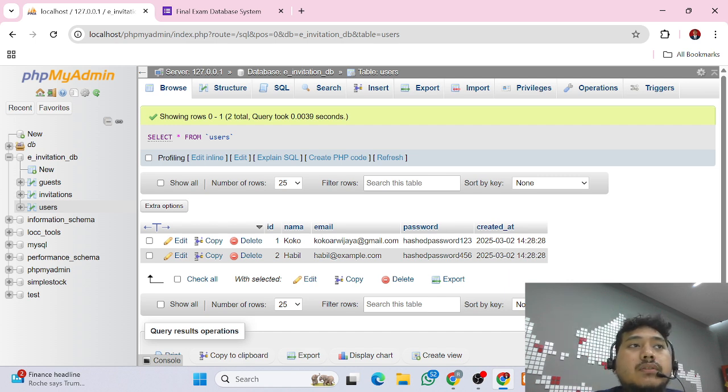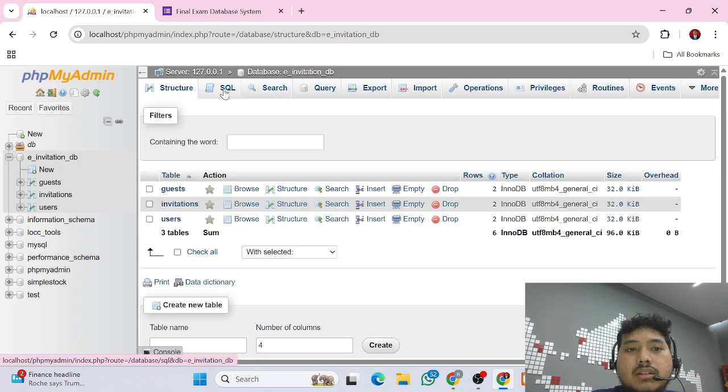Okay, so after we have the main tables like user, invitation, and guest, then I will insert some sample data into each table, like the dummy data we have here. And then now we will add the function for the data. Okay, we go to the SQL and then we start to make the function.